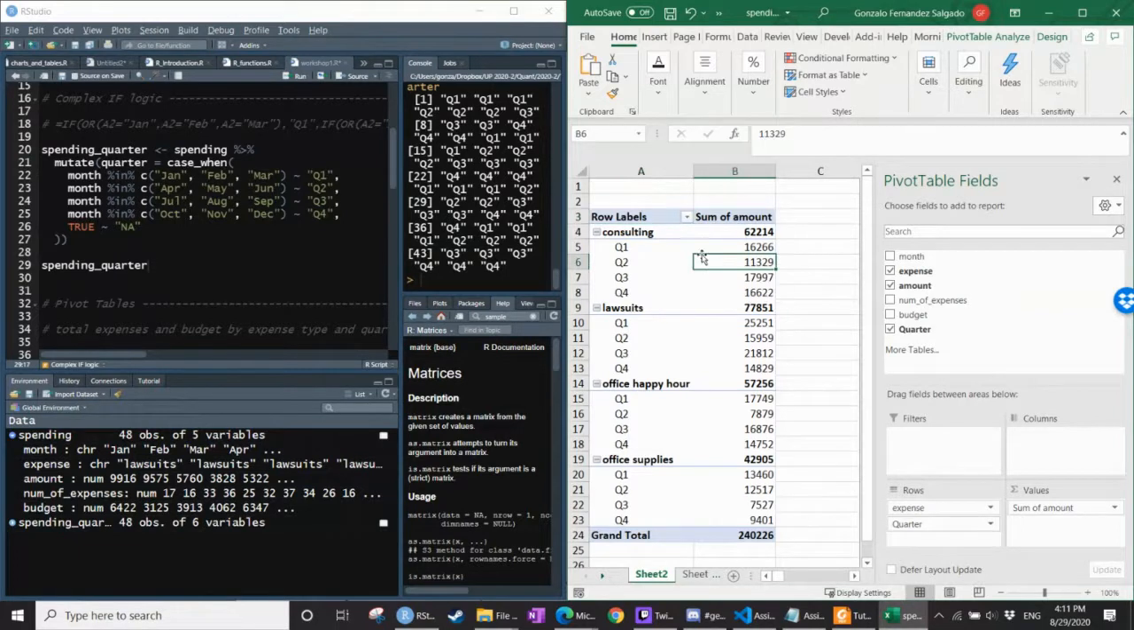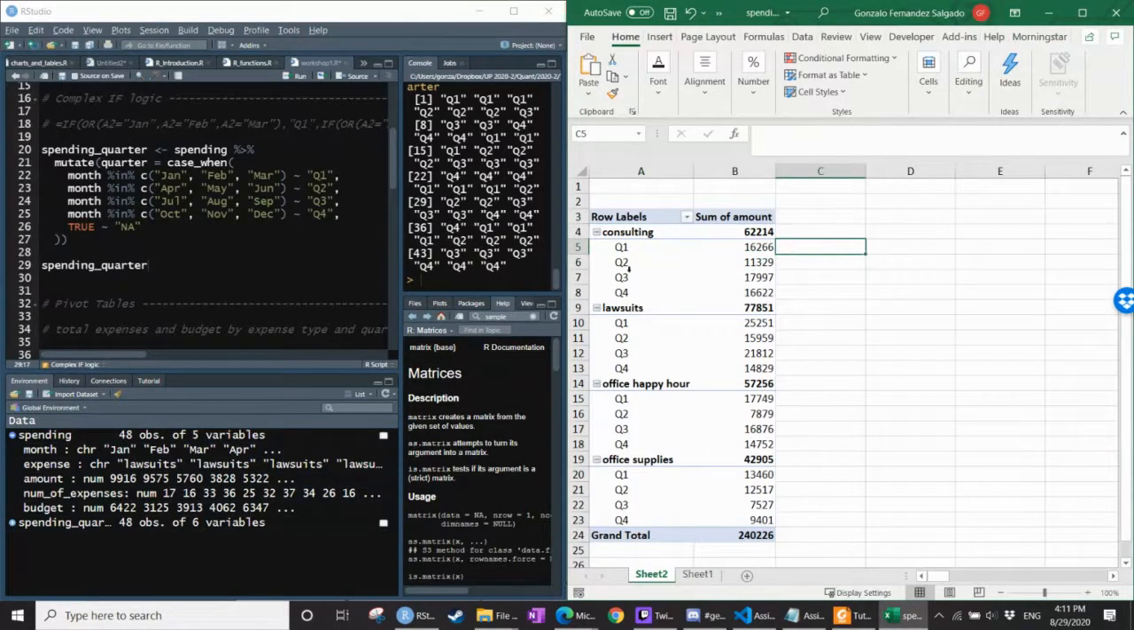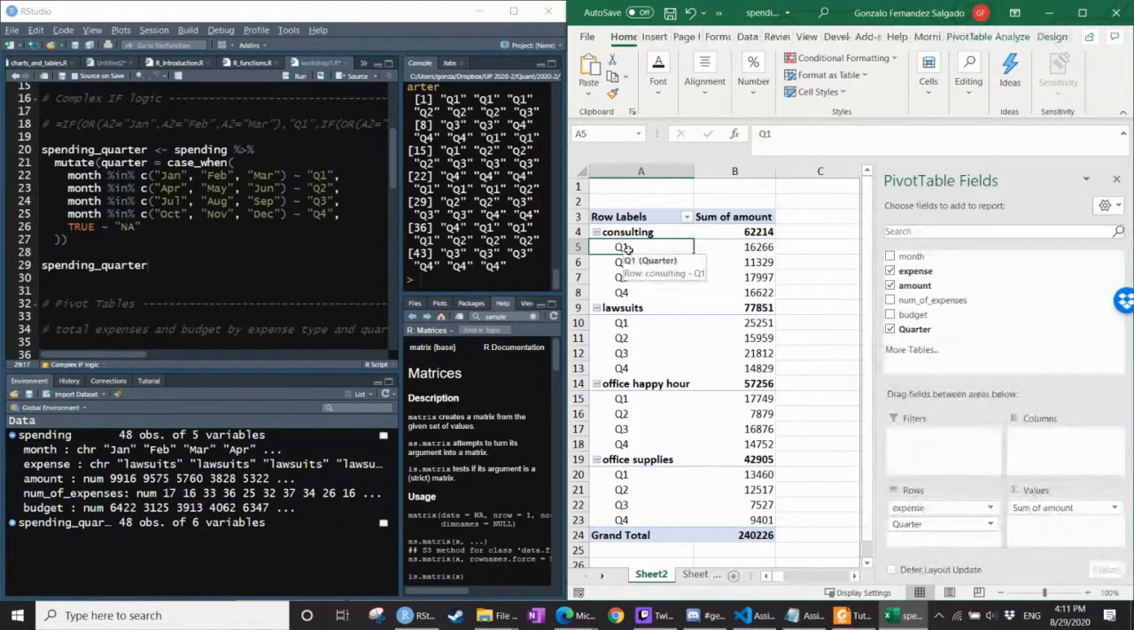Okay, so we get a general summary of how much we've spent on consulting each quarter and overall, and how much we've spent in lawsuit, office happy hour. Now you can see clearly that this office really does go hard on happy hours, supplies, etc., and also the grand total.